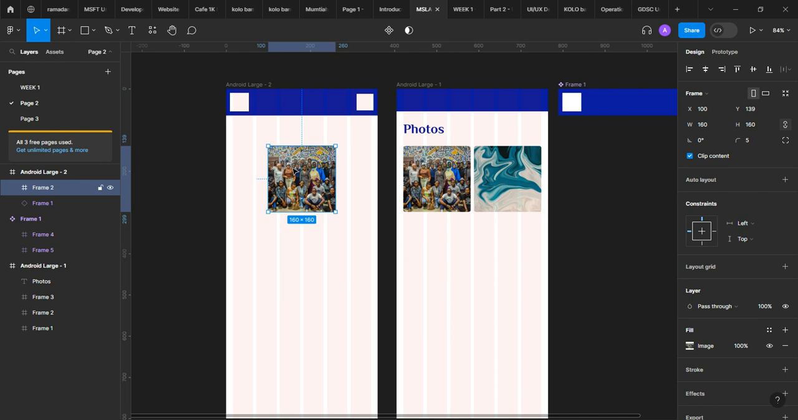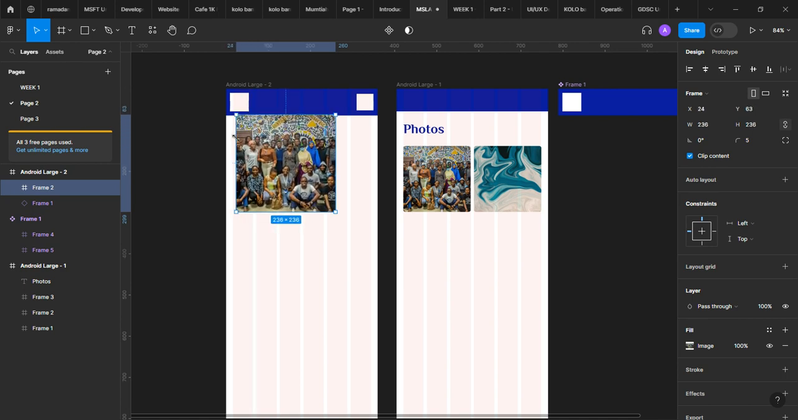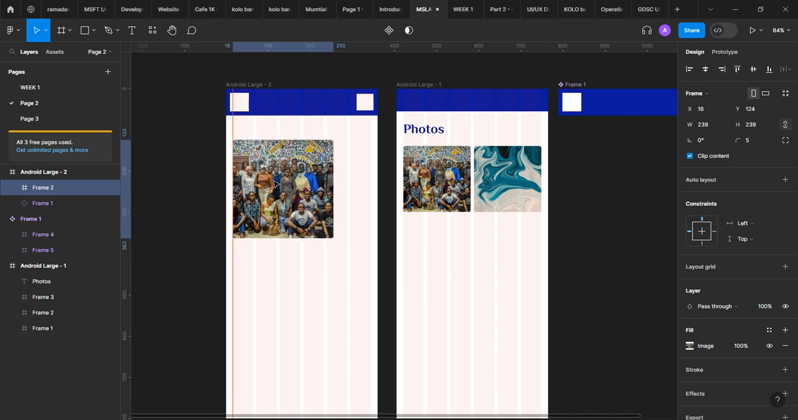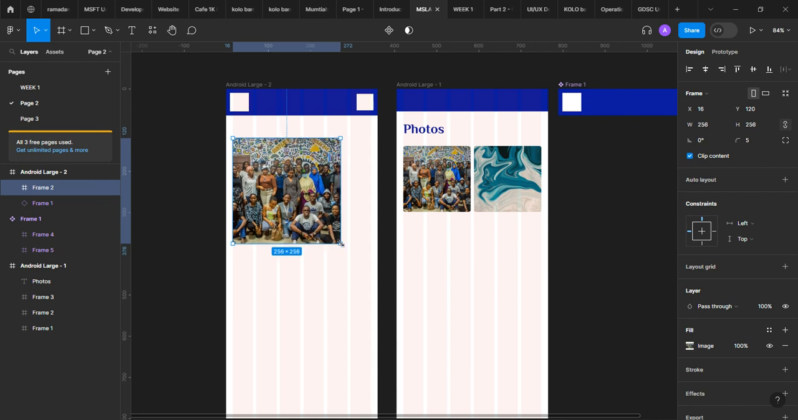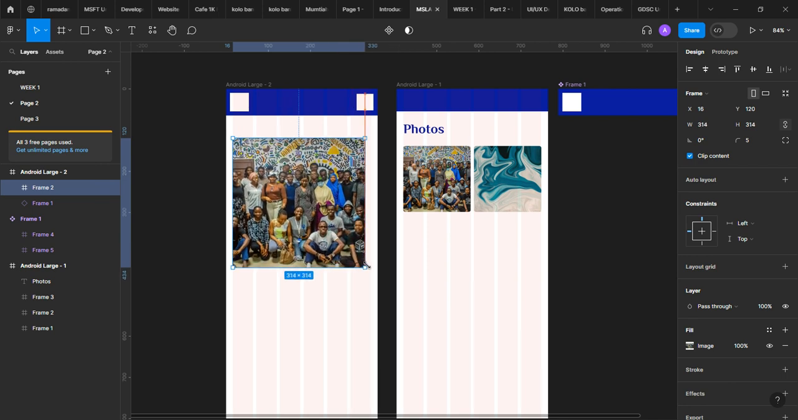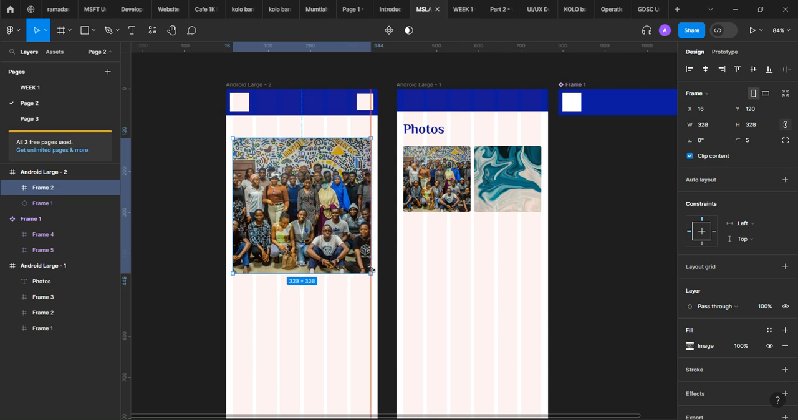Now I can happily increase the size of my image. Just as she explained, I'm going to put my cursor here, then hold shift, and drag. I'm going to adjust that to this place. Okay, perfect.